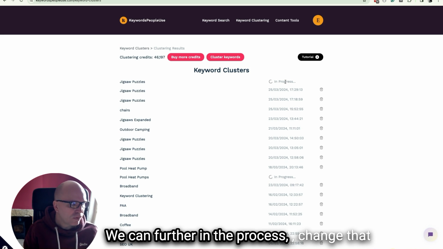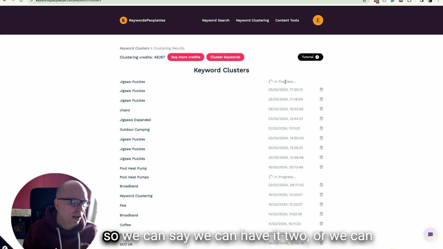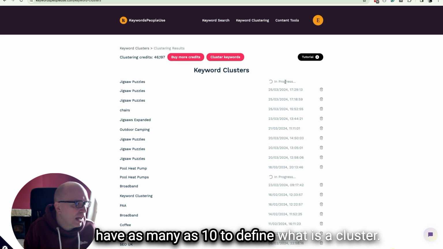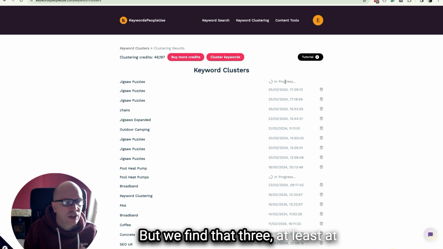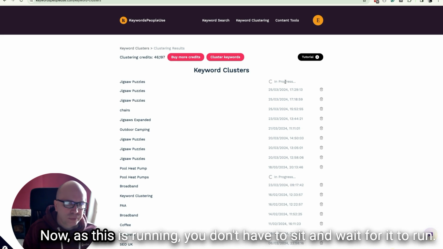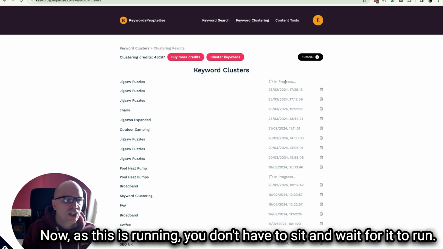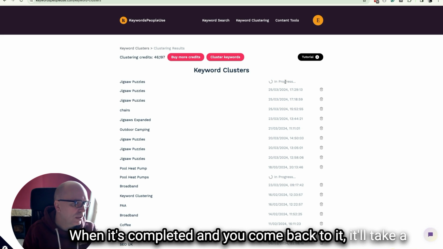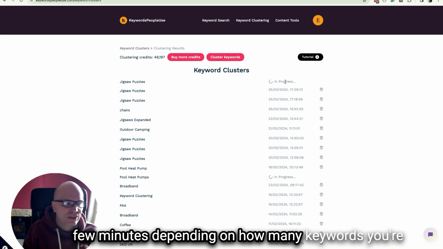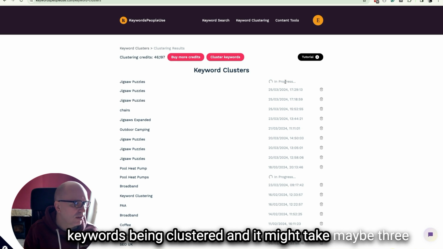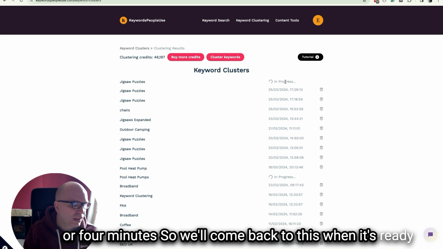We can change that further in the process. So we can have it as 2, or as many as 10, to define what is a cluster. But we find that 3, at least at the start, is a good one to work for. Now, as this is running, you don't have to sit and wait for it. You can go and do other things. You will get an email from the system when it's completed and you can come back to it. It'll take a few minutes depending on how many keywords you're trying to cluster. Here we've probably got about 100 keywords being clustered, and it might take maybe 3 or 4 minutes. So we'll come back to this when it's ready.